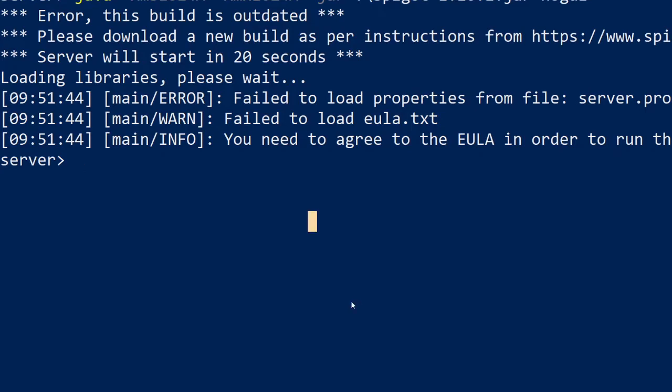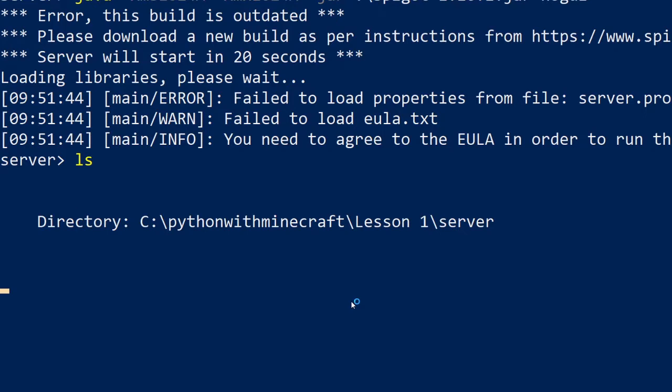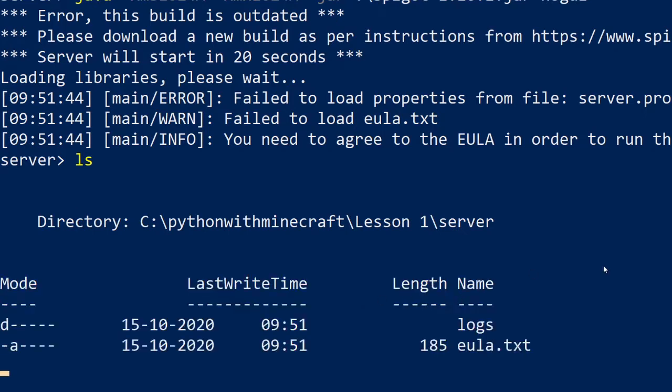First, let's see what else we got in our server folder by typing ls again, and then we'll see everything that is in the server folder. It's a bit slow.